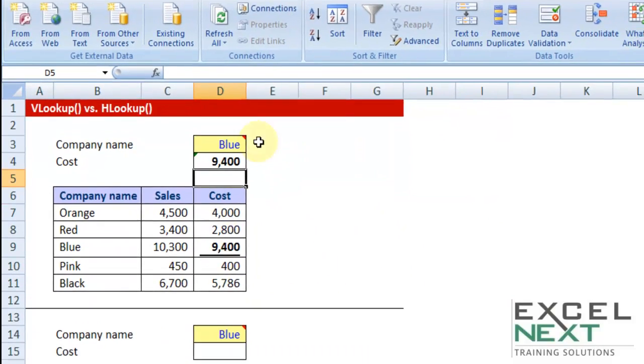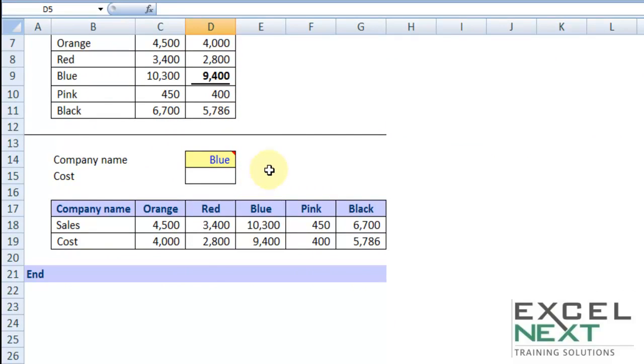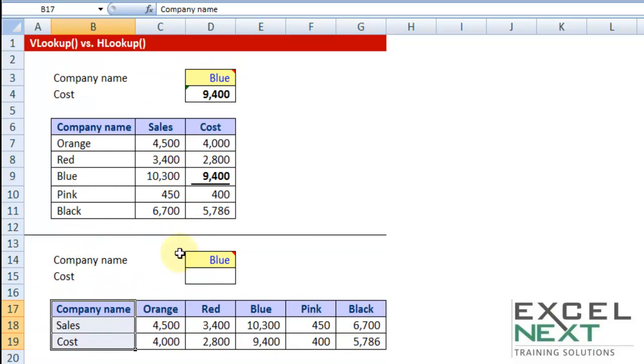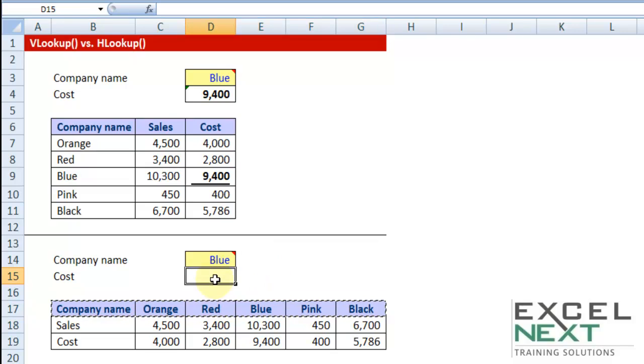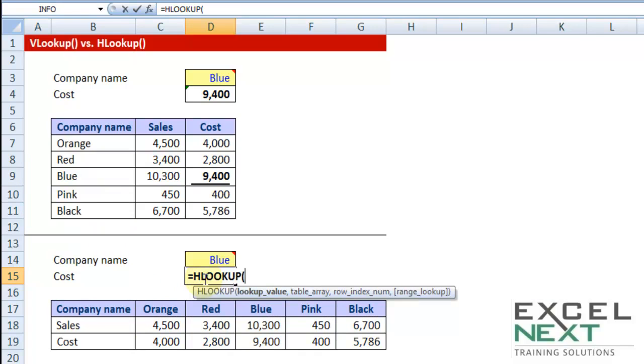Now consider this, that this data, if I transpose it in such format that the company names are given horizontally and the parameters are given vertically, sales and cost, same number, same data, but this time the common link is placed horizontally. The moment that happens, to fetch me the answer, I will be using HLOOKUP. Why HLOOKUP? The common link in the earlier case was given vertically, this time horizontally. So hence HL, tab key, HLOOKUP. Now the formula looks exactly the same except this part, which I'll come to.